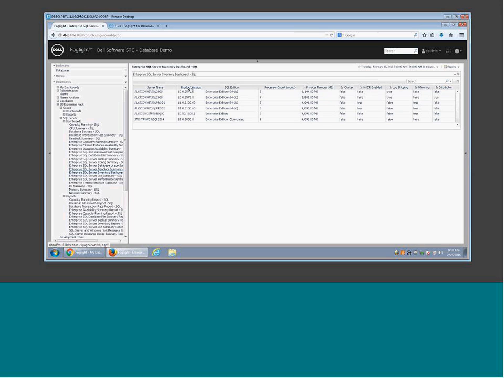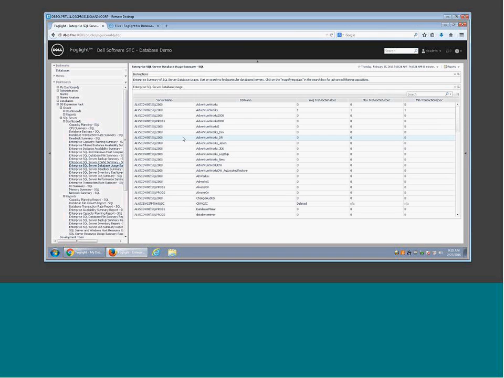of SQL Server, show me the version that each one is running on, show me how many CPUs each are using, and then maybe show me the high availability solutions that are being used on each of those SQL Server instances. Right. Enterprise database usage summary.